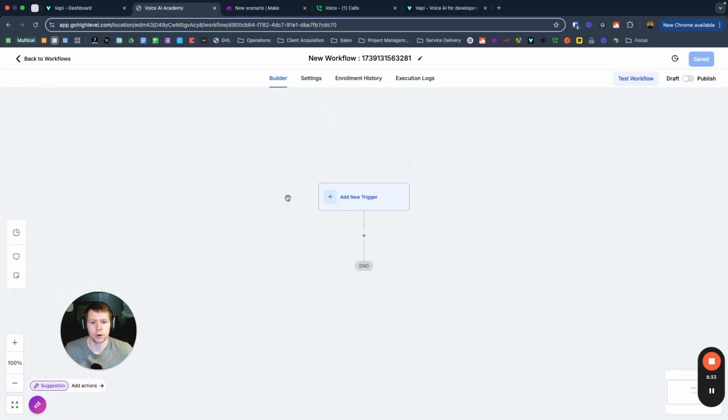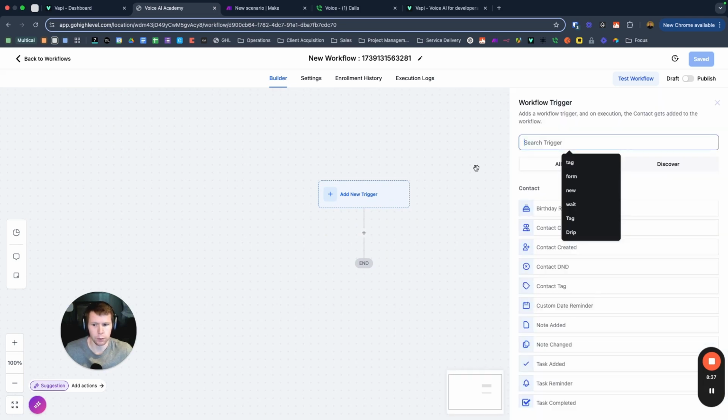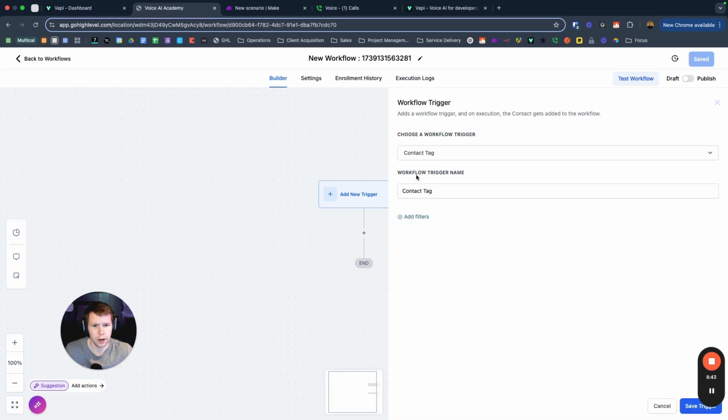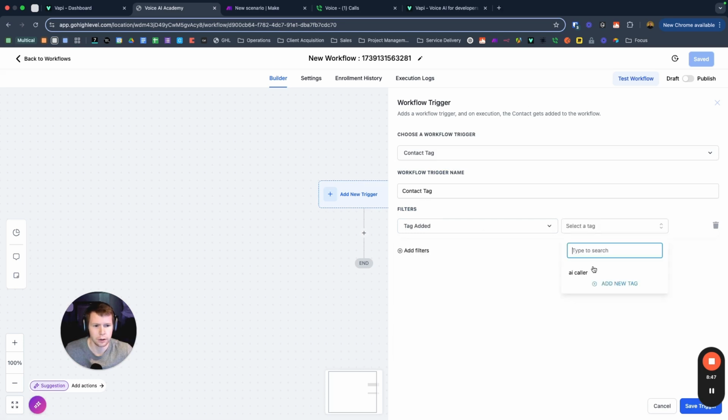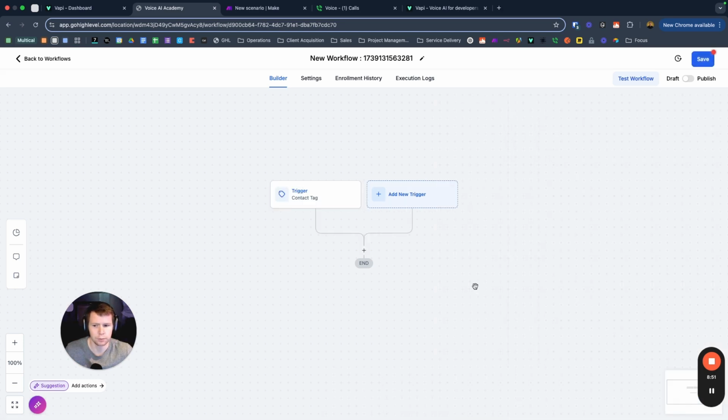Now this trigger is going to be when that tag gets added. This is going to be the automation that calls them. So contact tag added, AI caller. We're going to save that trigger. Now every time someone gets this tag added, or it could be from another automation we create, they're going to be placed into the VAPI calling workflow.